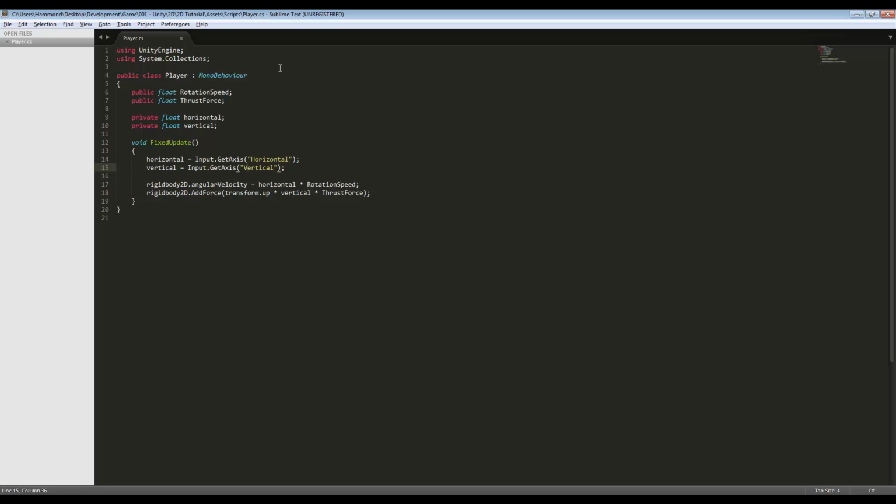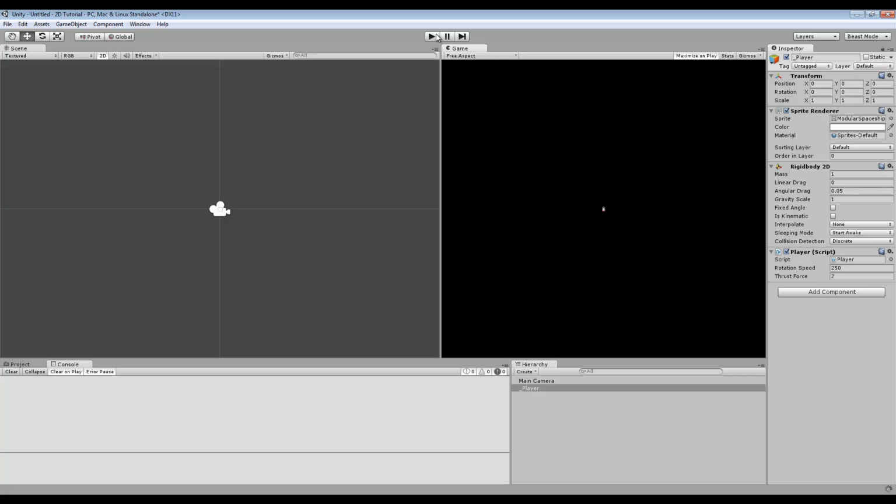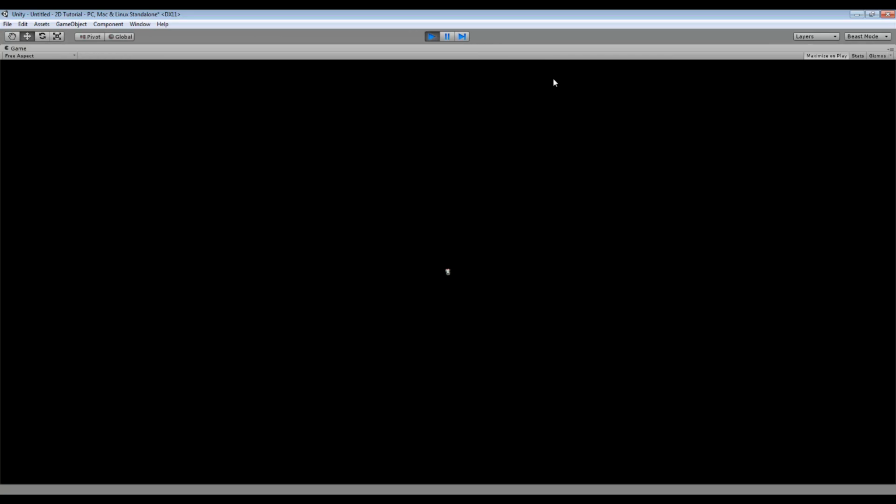Alright, so let me go back in here. We need to multiply, let's see, our horizontal needs to be negative. It's just how we're rotating. So we'll take the negative horizontal. That's going to actually feel right now. Okay, so now I'm holding A, so I'm rotating left. Now I'm going to hold D, so I'll rotate right. Forward. We can turn, go in circles.